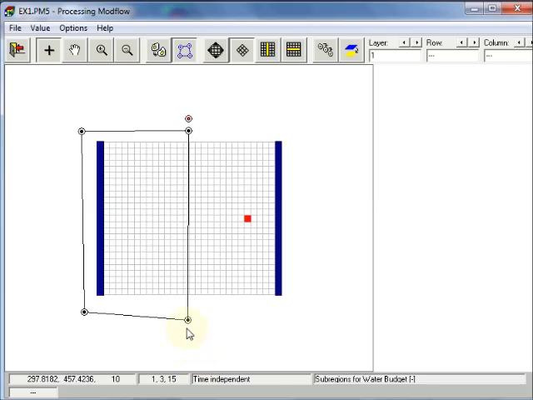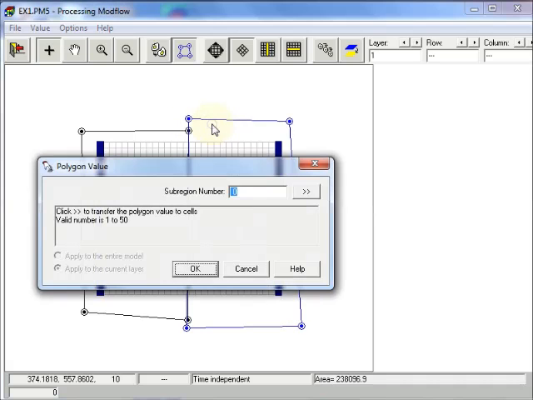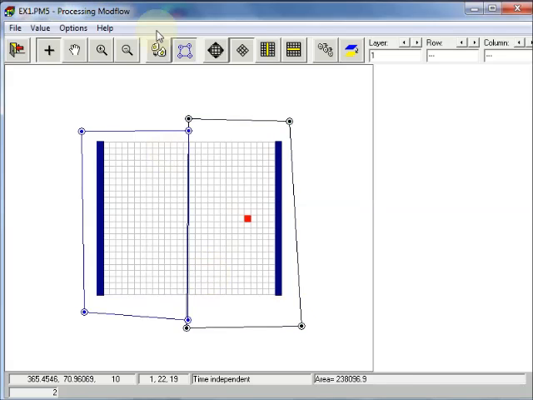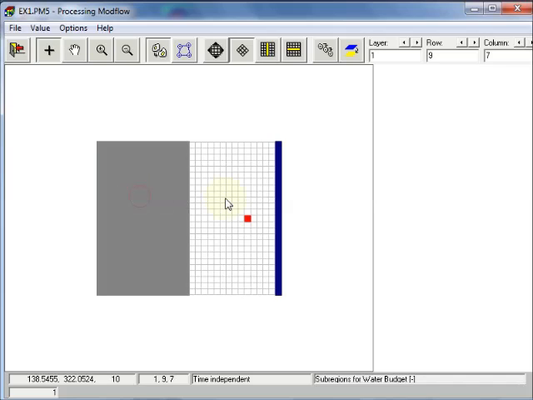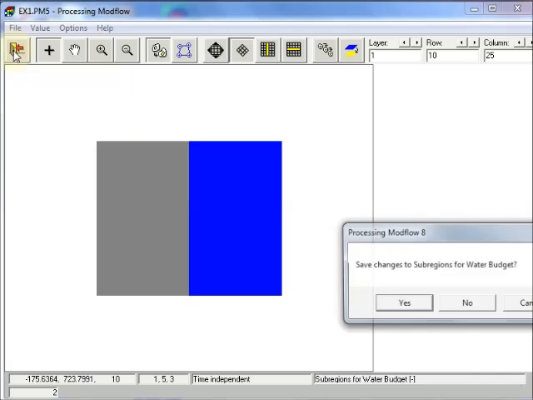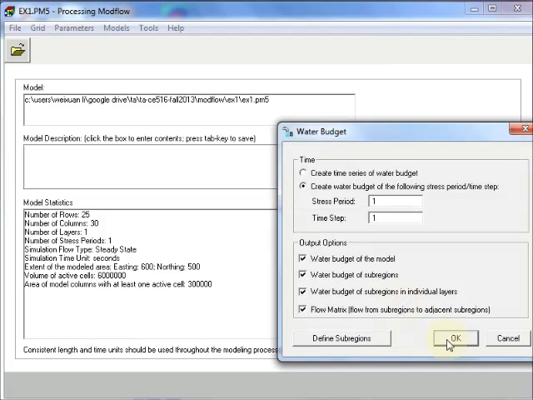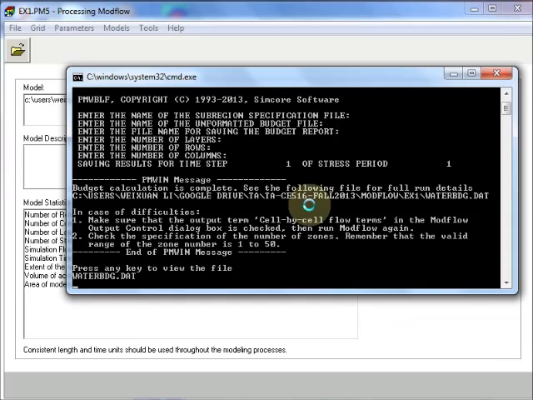Similarly, define the rest part of the aquifer as subregion number 2, right-click. Switch back to cell-by-cell input. Double-click so we can see the two subregions. Click OK to compute the water budget. Press any key to see this report.